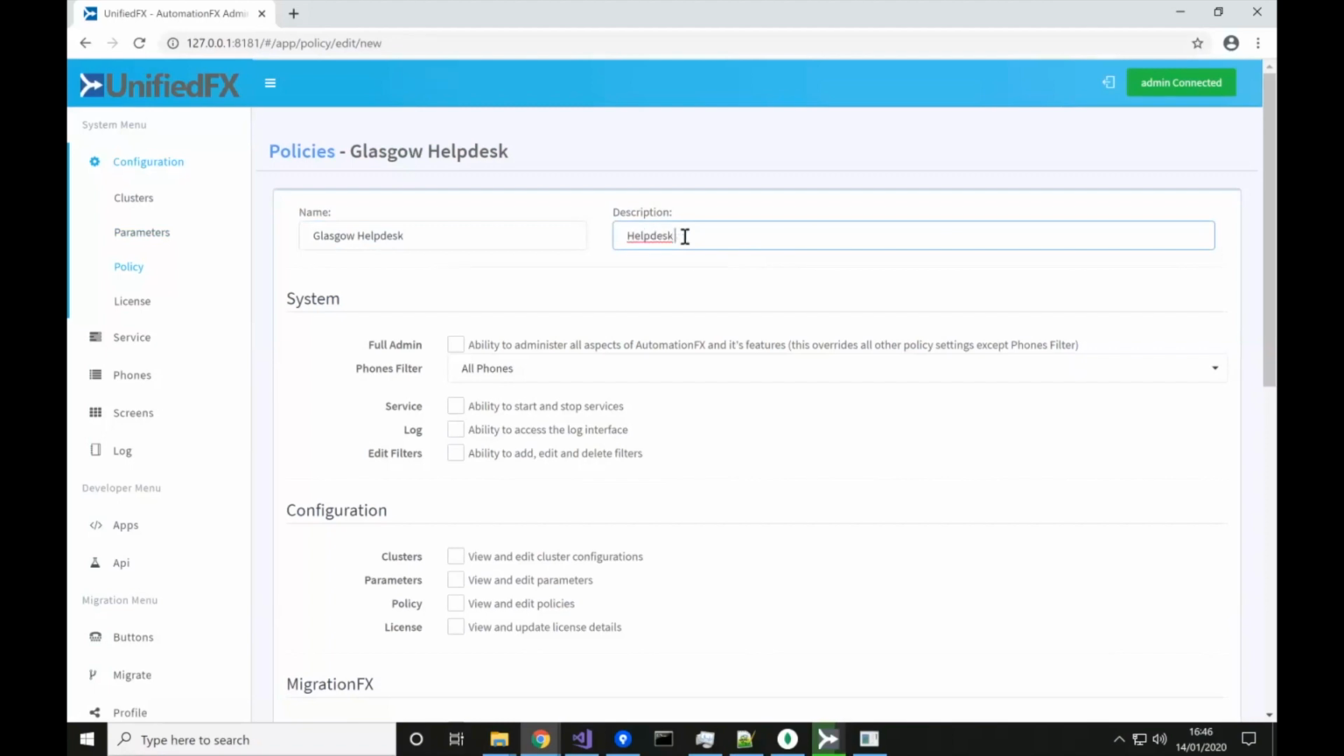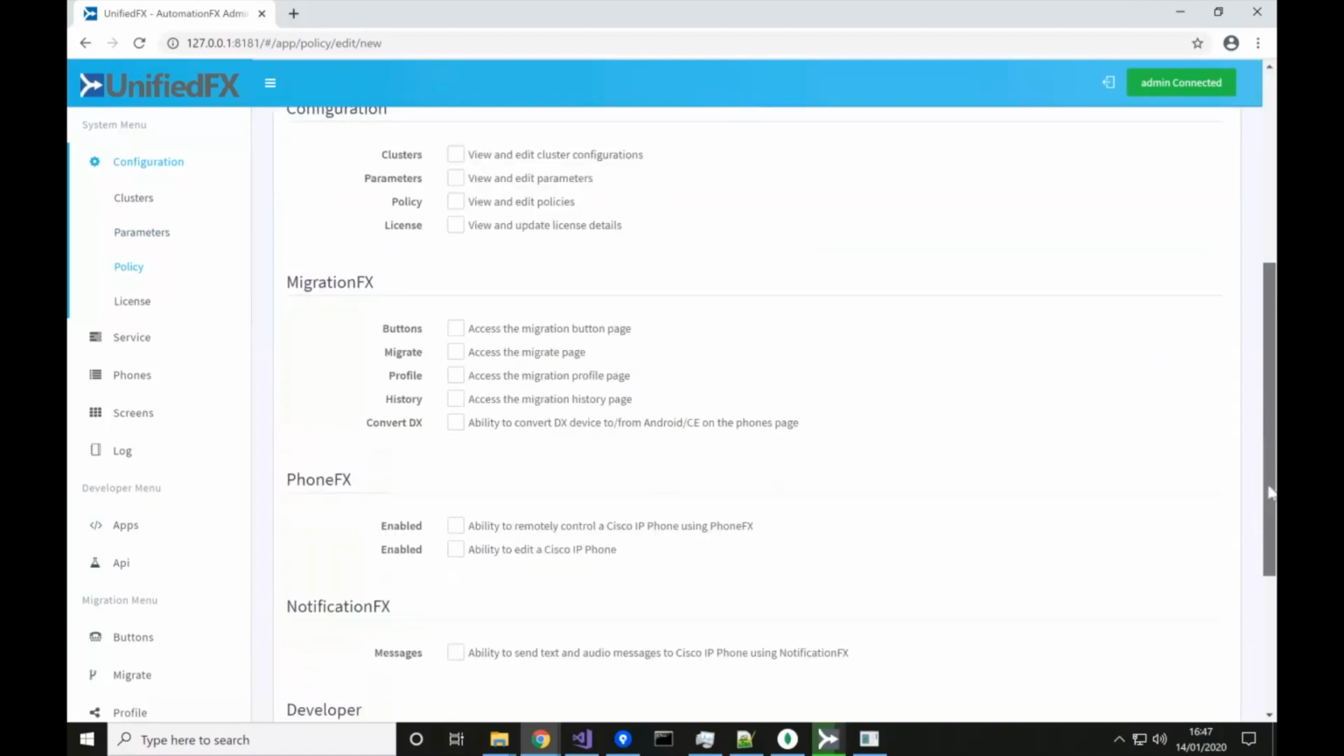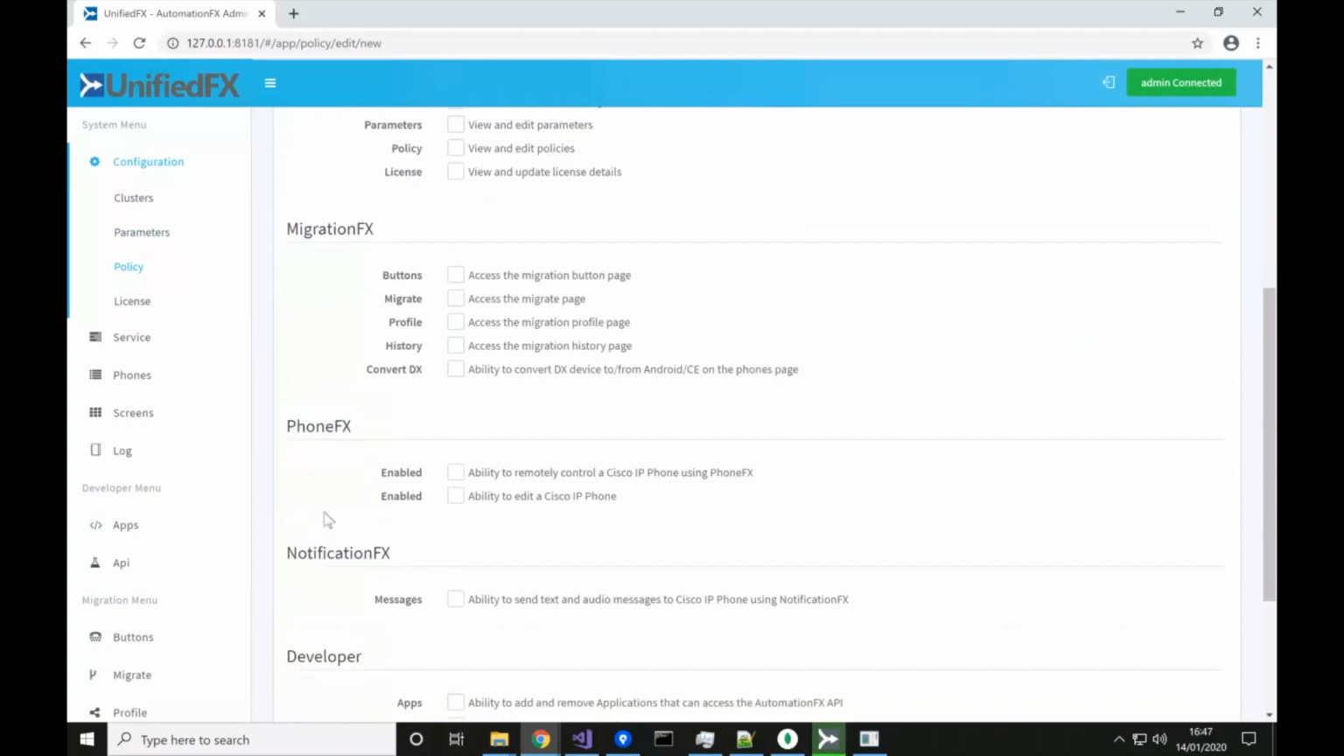If I scroll down, you can see the different features. We grouped them by product name. For PhoneFX, for example, we have the ability to remotely control a phone and the ability to edit a phone, as separate entries. So if I only want to give someone the ability to control a phone but not make any changes, that would be this option here.